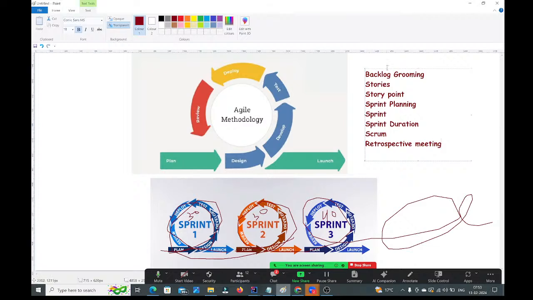So we will understand one by one: what is backlog grooming, what are stories, what are story points, what is sprint planning, what is sprint duration, Scrum, retrospective meeting. Everything we will understand one by one. Okay, fine. So now observe carefully.